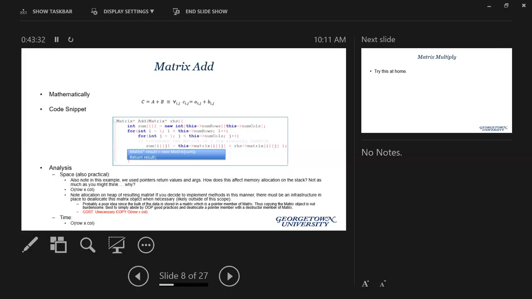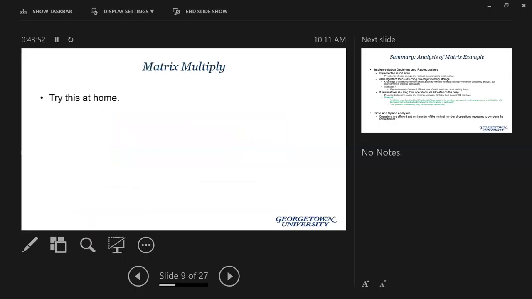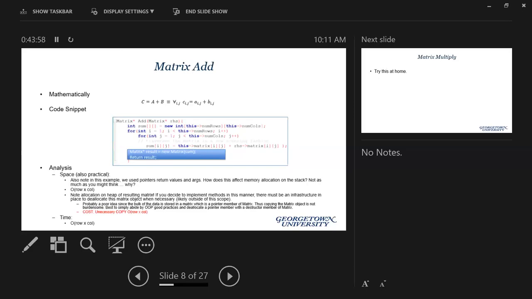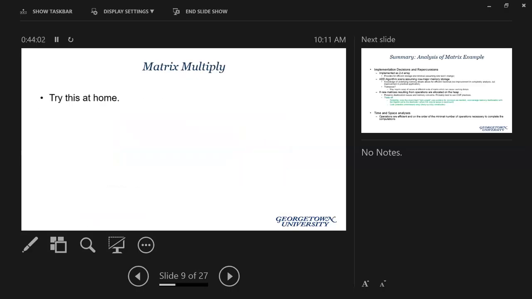All right, guys. Well, let's continue on with our extremely exciting investigation of matrices. You guys look excited. I'm excited. All right, matrix multiply. If you don't have homework in this class, I encourage you to try this at home. Make sure that you have a reasonable understanding of what's going on here, how to manipulate this structure.